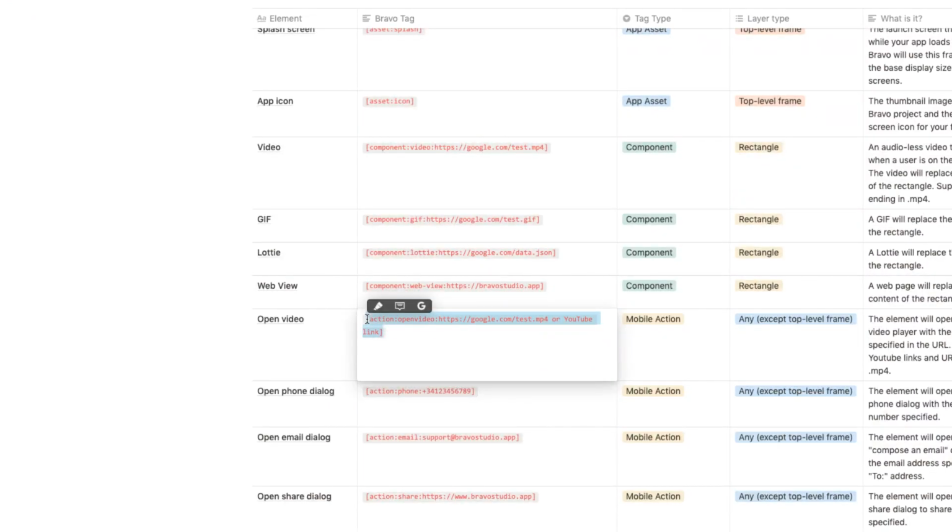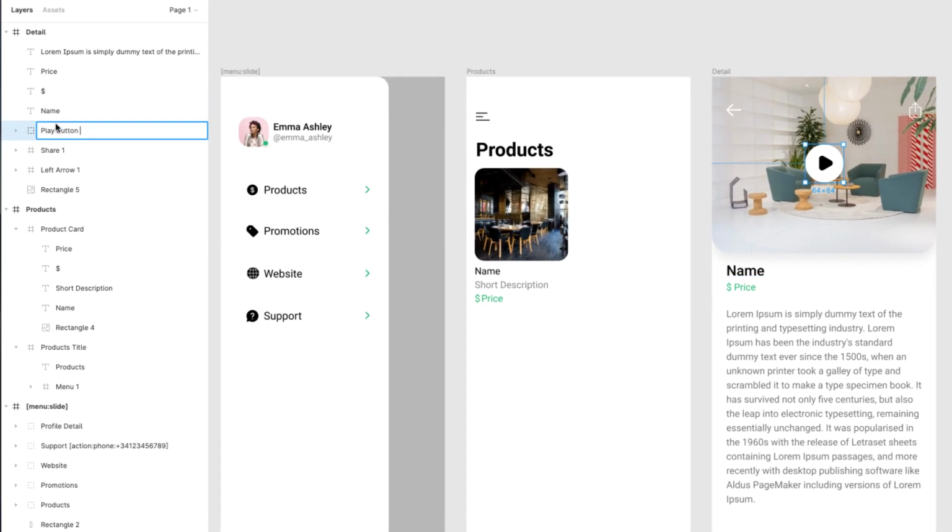So I'm gonna select it and let's paste it after the name of this button. And here you can add any link. So I'm gonna paste a link here from YouTube. There we go. And that's all.